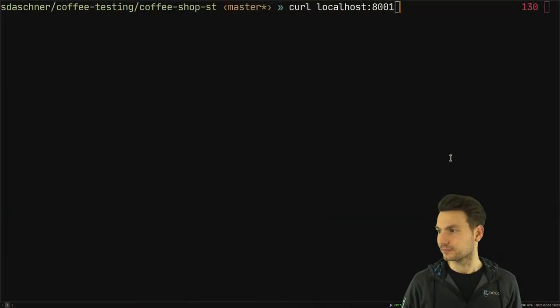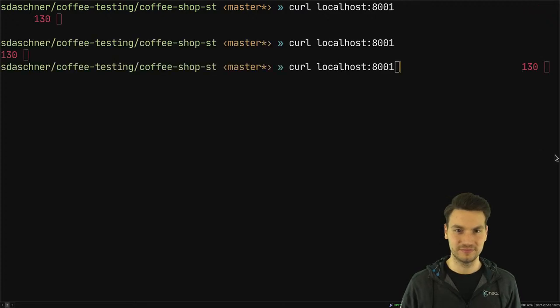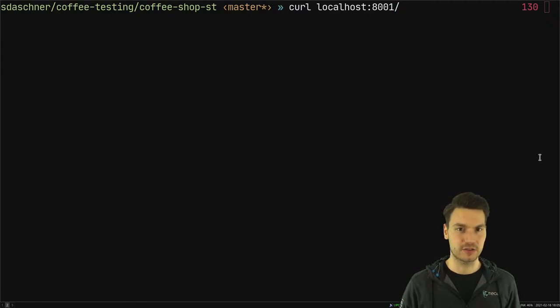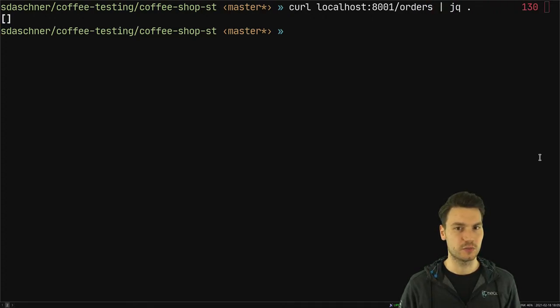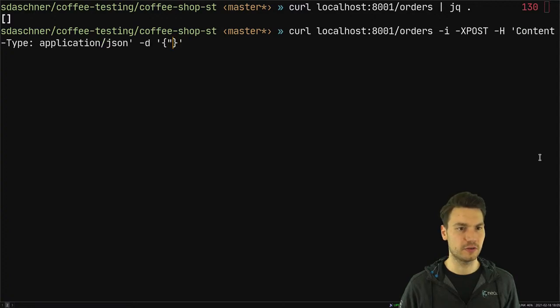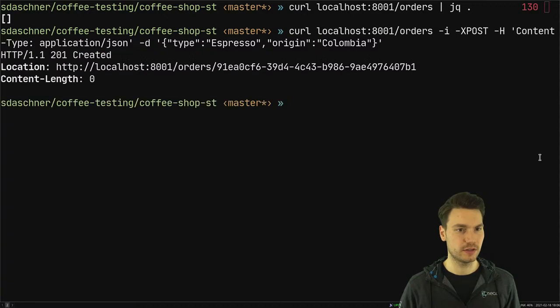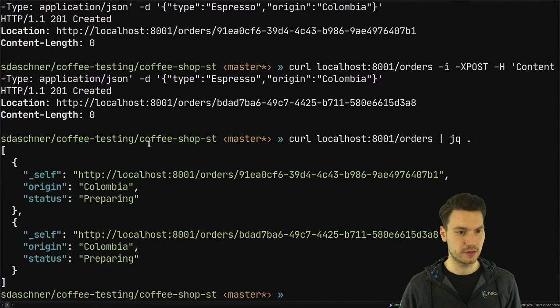And then I can actually run this orders, and now that should work. And now, like last time, I think I was creating some coffee order here, something like espresso, I think, and some origin, then this should work as well. That's actually Colombia, I think Colombia. And if I properly type some JSON, that should work. Yes, so they are in the system.